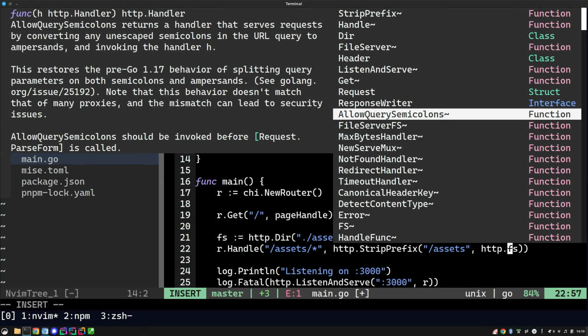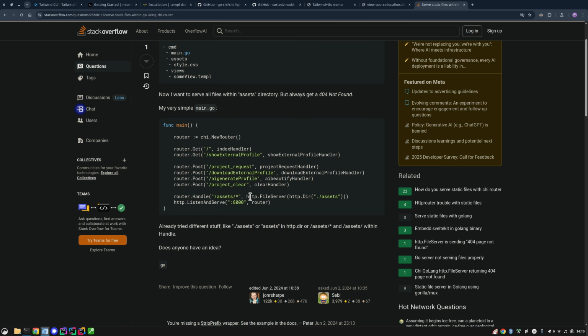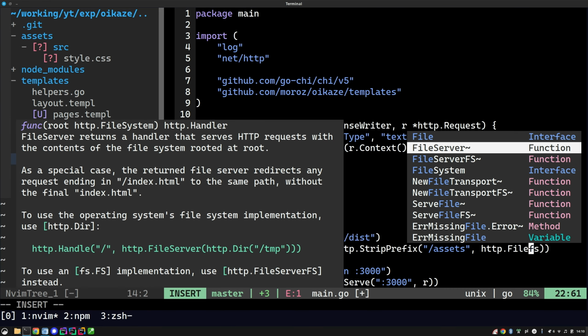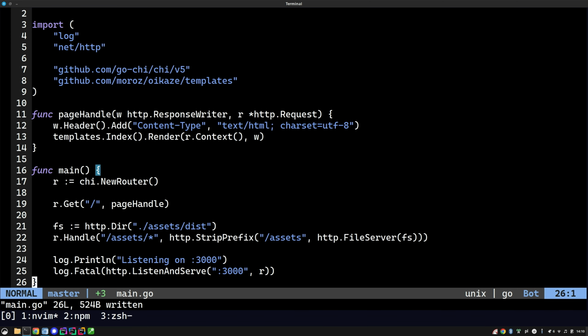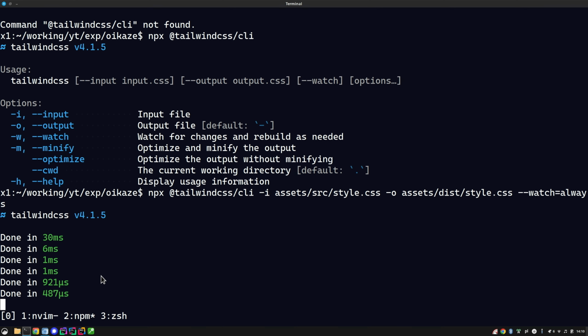HTTP file server, like so. Okay, this seems to be the correct syntax. I always find it very confusing, but let's see if this actually works.